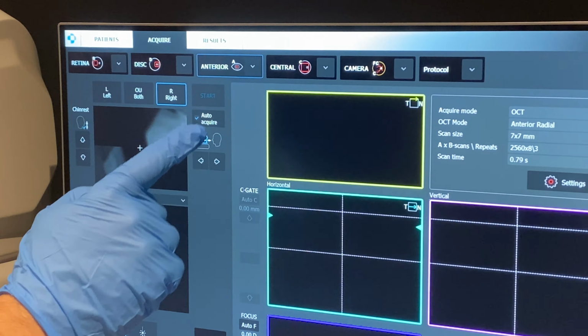So if I just go back to retina scan, I'll leave it on full auto and we'll do both eyes. I'm just going to hover my cursor, because this is so easy, you can scan yourself. I'm just going to hover my cursor over the start key and just press it when I think it's ready.